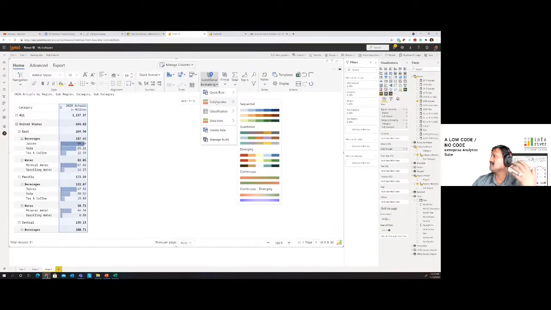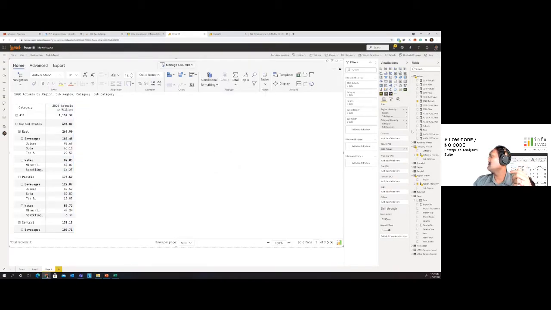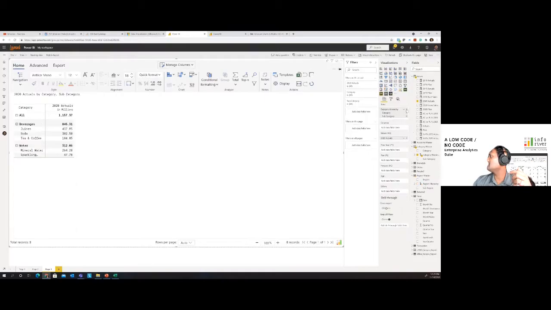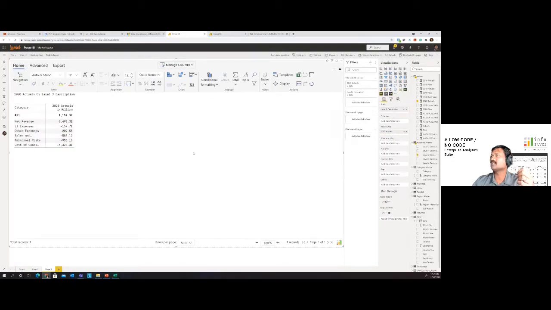You want to do color scales, you can do classifications, you want to do quick positive number, negative number. I'm going to do some of this right now. But let's say I don't have this data. I'm going to reset and remove it and put, say, a positive negative number for the purposes of this.